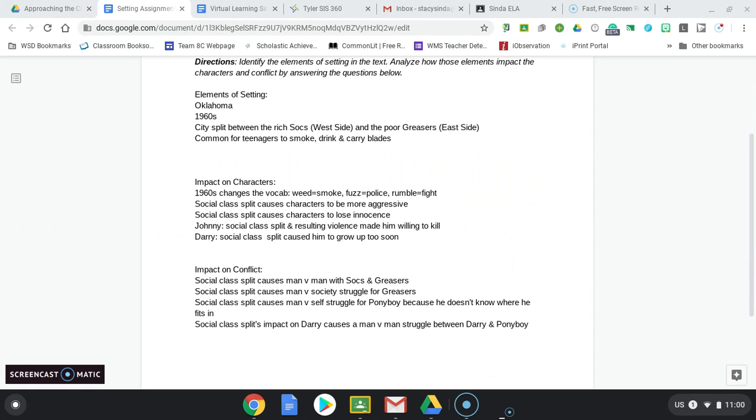So as we keep reading, I hope you start to see how the elements of the setting in The Outsiders have impacted the characters and the conflict, and really help the story unfold and make it what it is. The setting in the story is so important. Without it, we wouldn't really have the story.